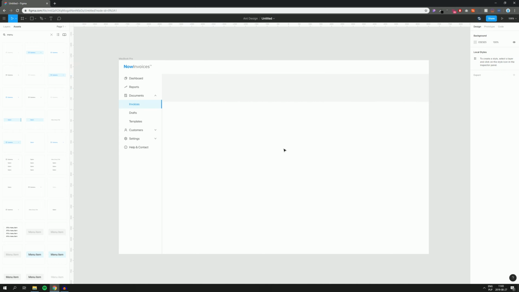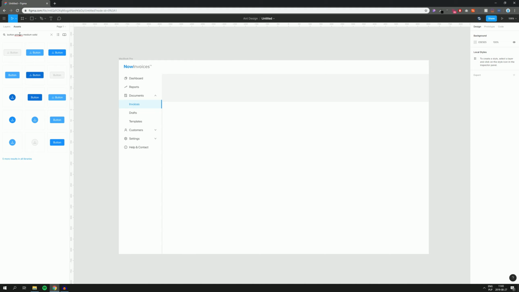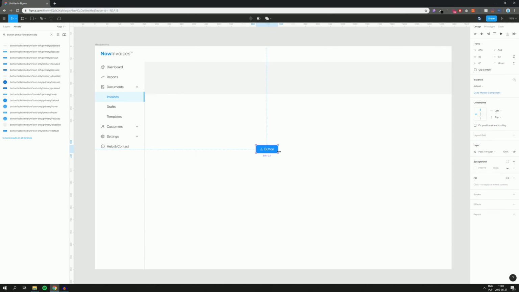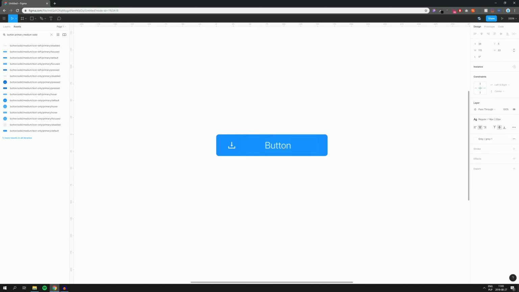Okay, we'll need a button with icon left for our add invoice. And so let's just search for this button. Button, primary, medium, solid, and I think it will be, let's just use the default one. Yeah, this is the one. And right now let's change the name, the label, add new invoice.